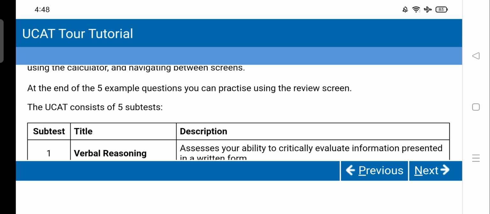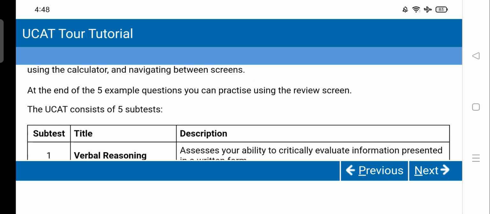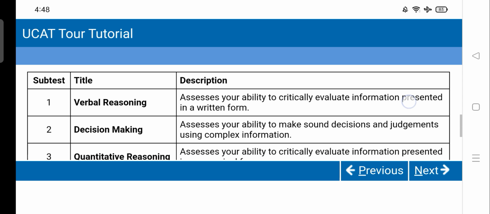At the end of the 5 example questions, you can practice using the review screen. For the questions you have flagged, you use the navigator screen. Then when you have completed all the subtest portions, the 5 example questions, you can practice using the review screen.